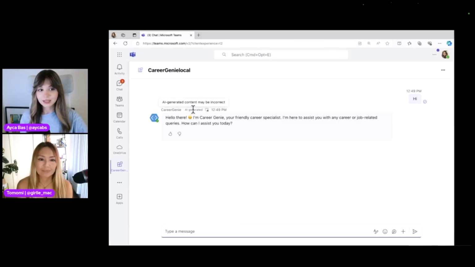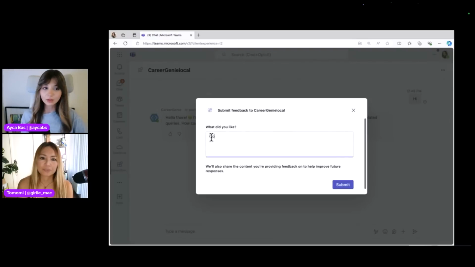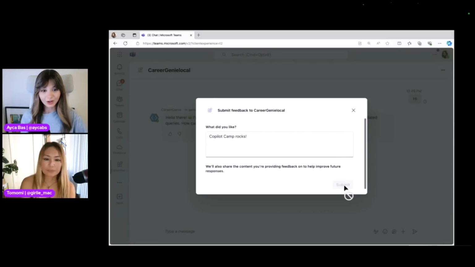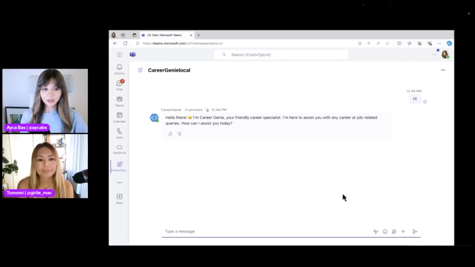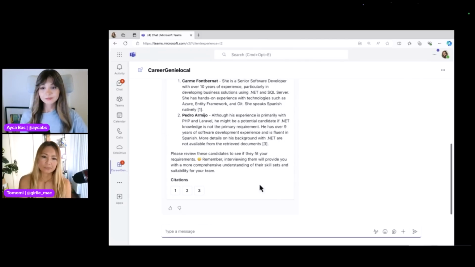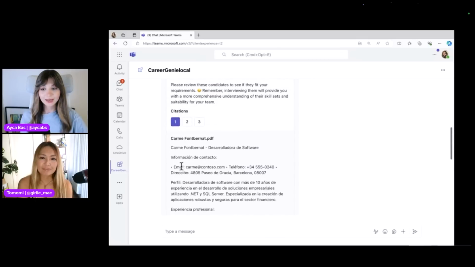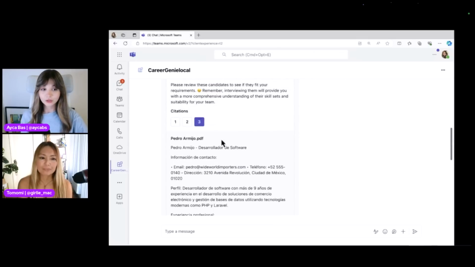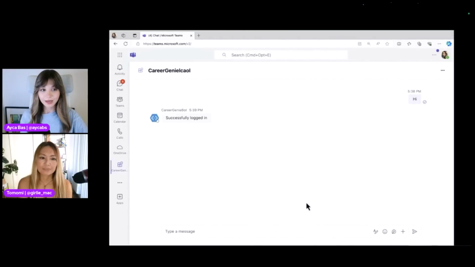The first thing I recognize is the AI generated label, and also we have a sensitivity label. You also have a feedback loop, thumbs up, thumbs down. You can share more feedback about the answer if you liked it or not. Career Genie can handle more than just this answer. We can ask questions like, suggest me .NET developers who can speak Spanish. Career Genie is connected to Azure AI Search behind the scenes, so it can apply vector search on top of a bunch of resumes we already had.